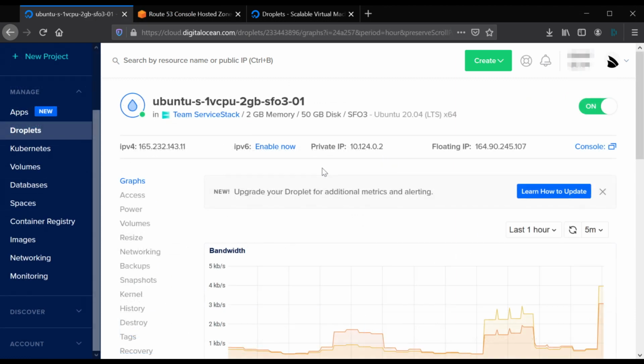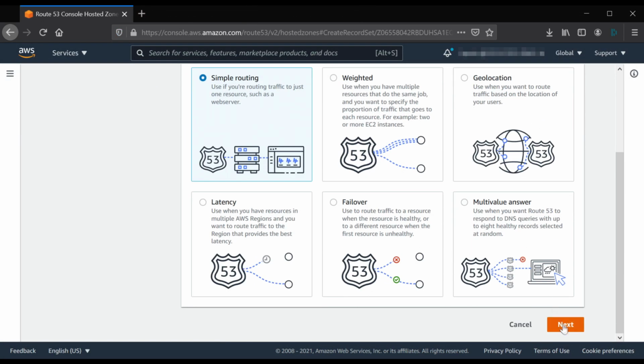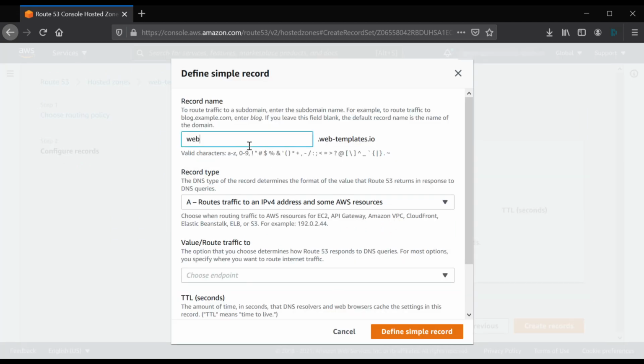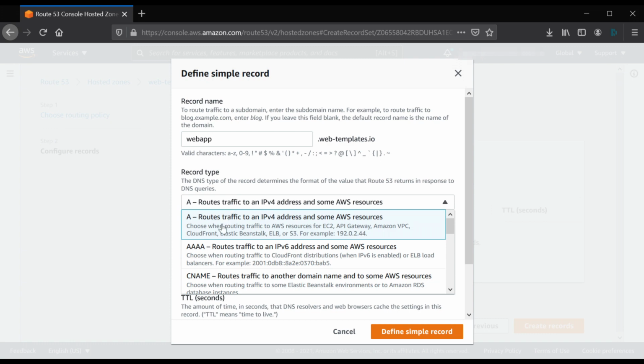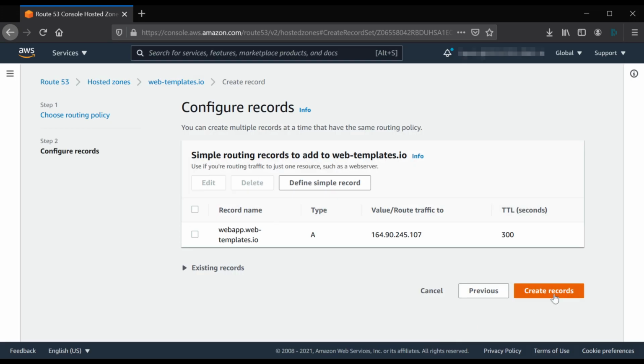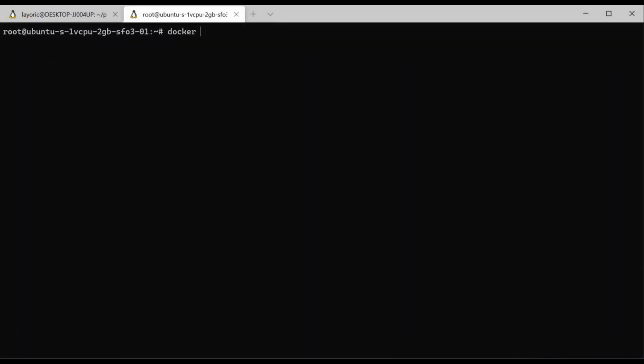Once the droplet's created, you'll want to enable floating IP for the server to give it a static IP address. Copy this new IP address and create a new subdomain A record pointing to the new server. By default, port 80 and 443 are open on our droplet, but if you're using another provider, you need to ensure that these ports are accessible, along with a port for SSH access.